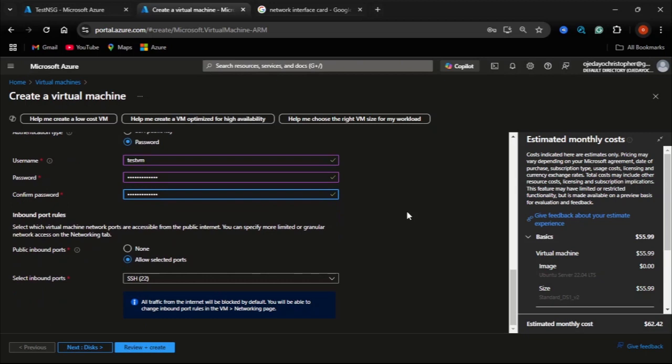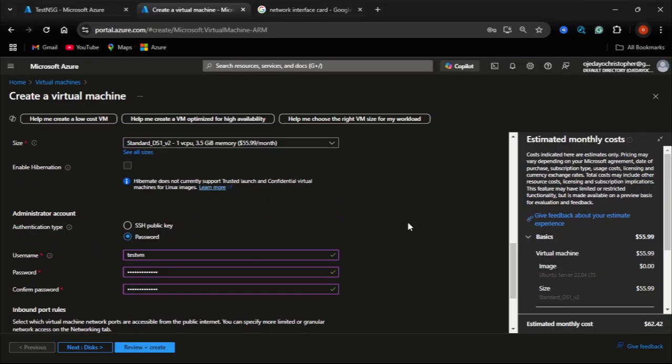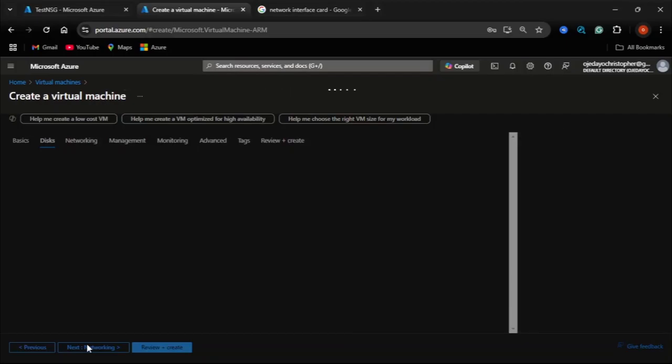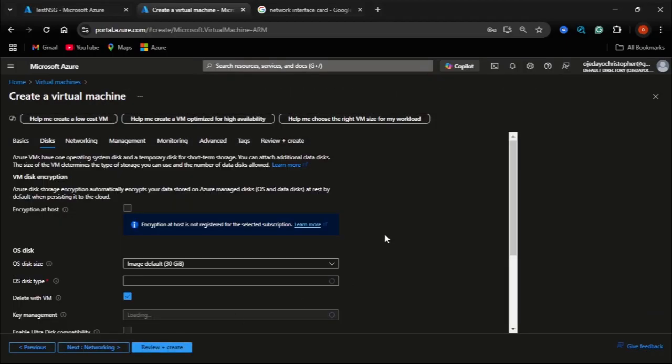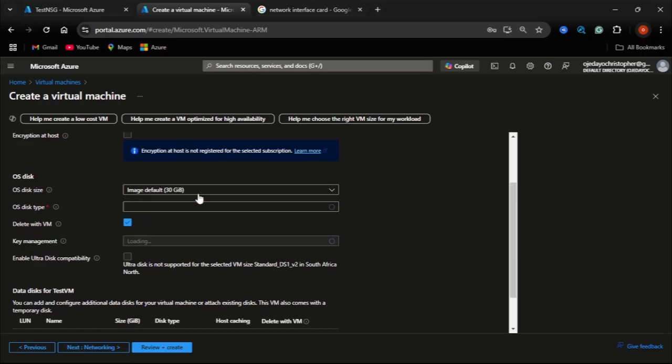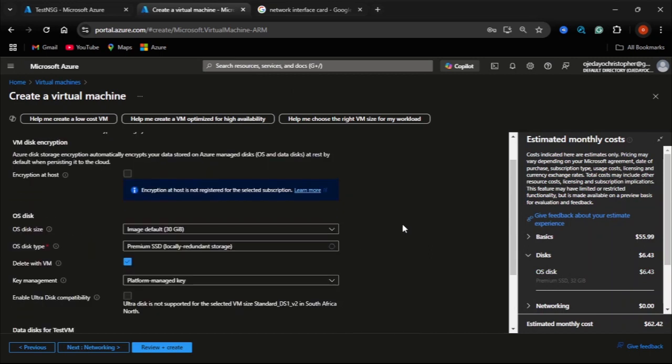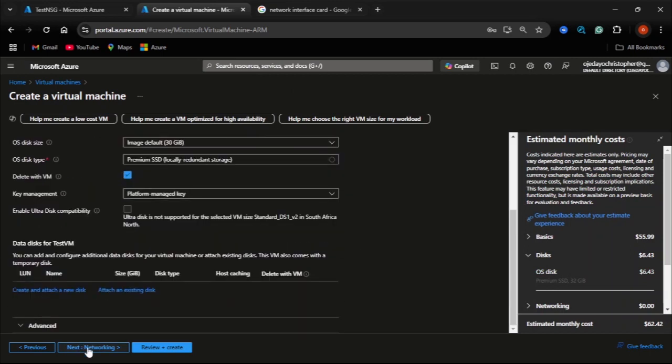So now public inbound ports, we want it to be none, because remember we've created our NSG. We've created our NSG. So then you click on next. Let's just leave this as default. You can select whatever you want. See, you can go as high as 2 terabytes. So then click on next.